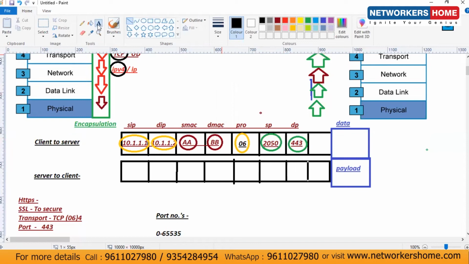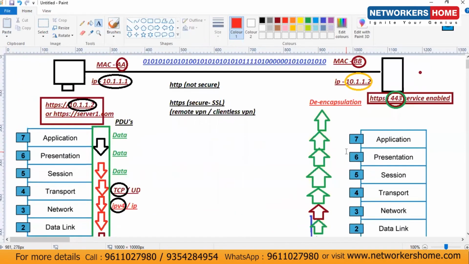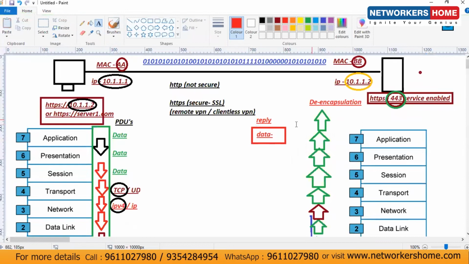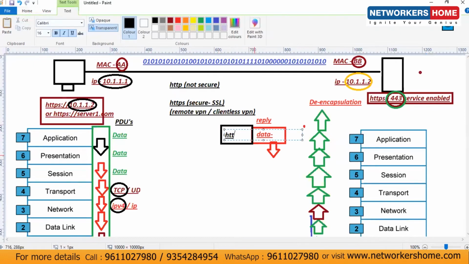Now from the other side, what will the server do? The server will again generate data. Now it's time for the reply. This is data, and this is the reply actually. This is all about reply data. So again it will encapsulate it. First of all, it will add the HTTPS header over there.